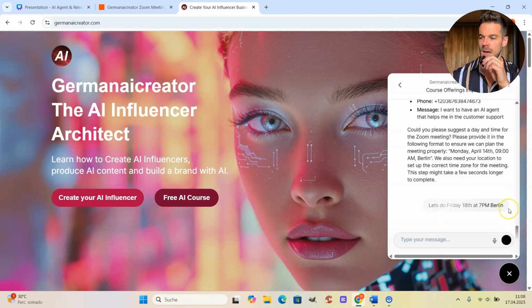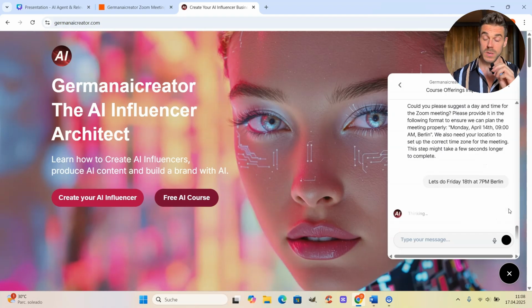Berlin. We send this out, and now the agent will take this timestamp, figure out, okay, Berlin, which time zone is that? And then it will set up a Zoom meeting in the background in my Zoom account, put it in my calendar, and send out a confirmation email with the Zoom link to the customer, so that the customer just has to enter the meeting at the scheduled day and time, and that's it.